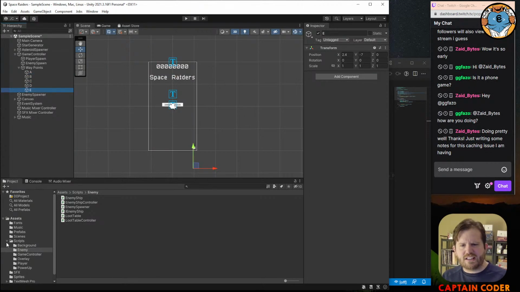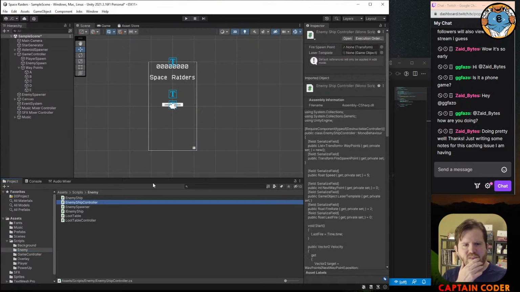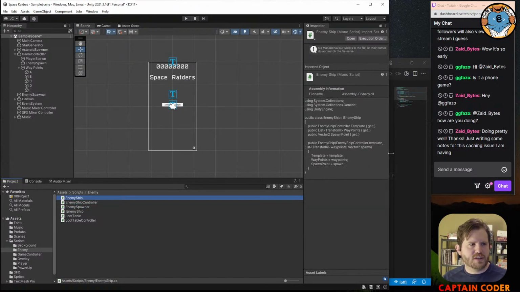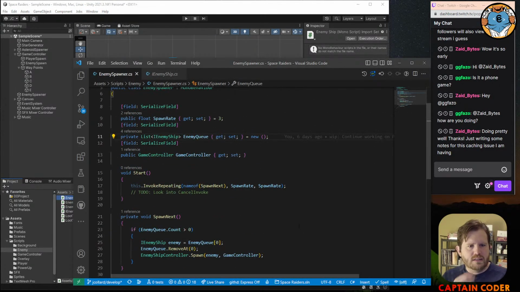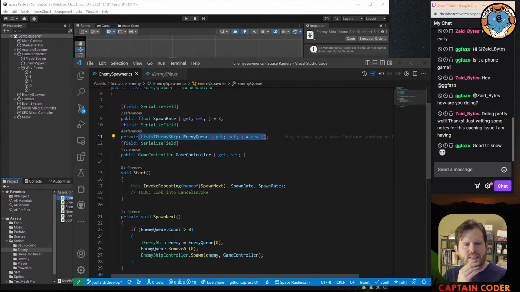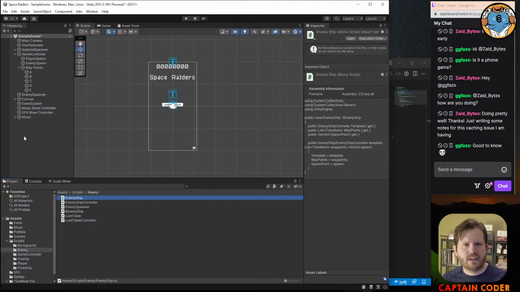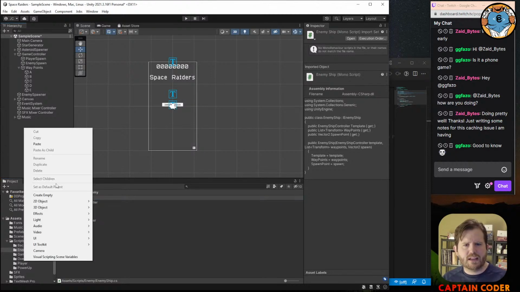Okay, so let's try this. We're going to try making an enemy. So we have enemy ship controller. I kind of want an enemy ship template or a waypoint. Trying to decide. So I need an easy way to build these. I need a wave manager. Let me think here.